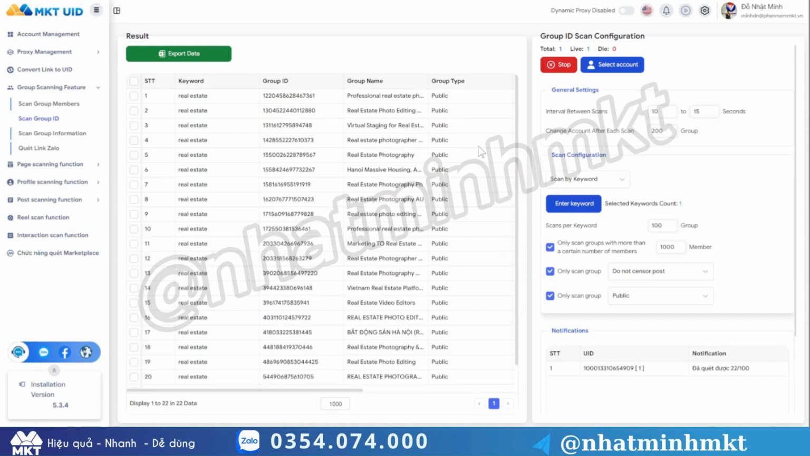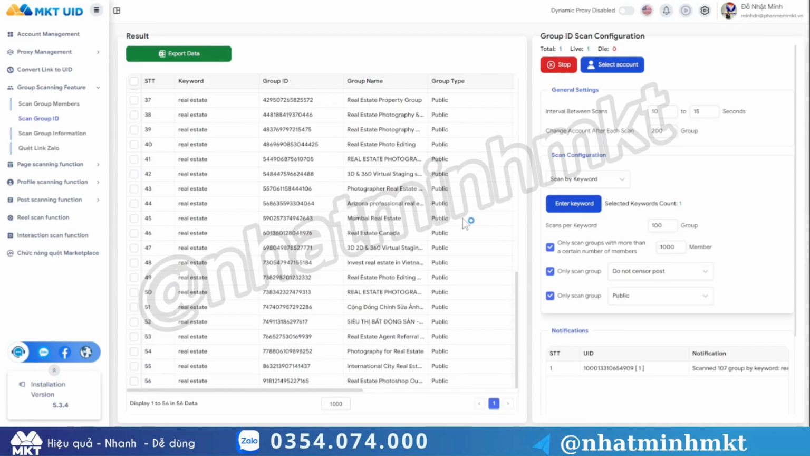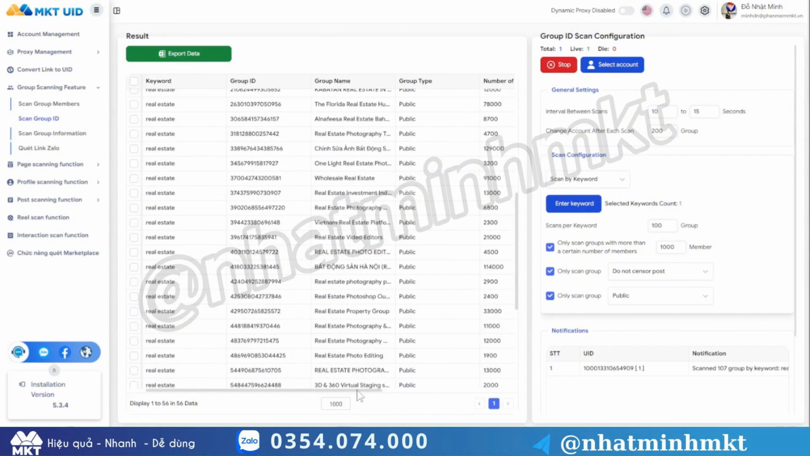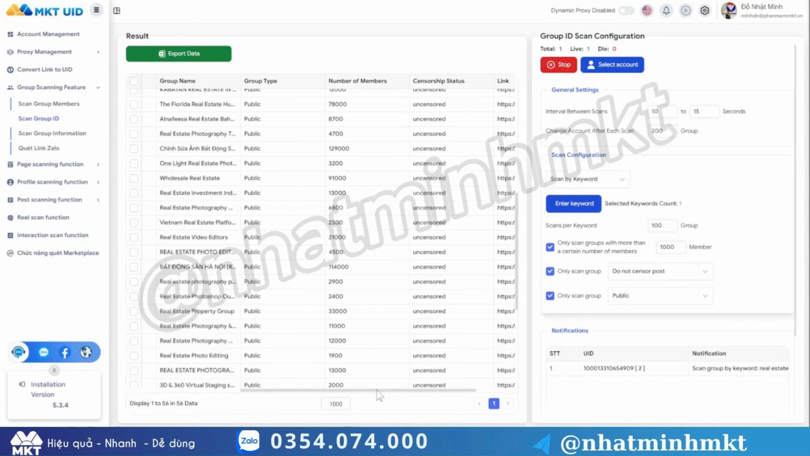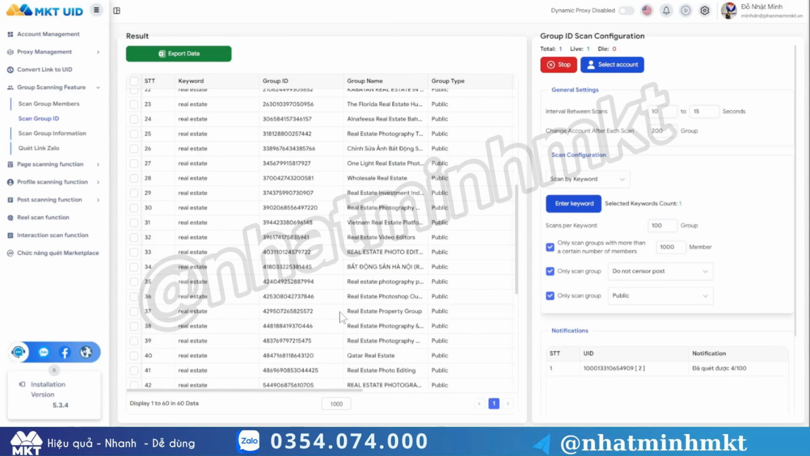That's it. Once the scan is complete, the tool will return a list of groups that match the keywords related to your industry and field, so you can reach your target customers. It's very quick. There are a lot of groups here, and you can see the number of members, the post approval status, and the type of group. It's really fast. We can scan thousands of different groups by keyword.